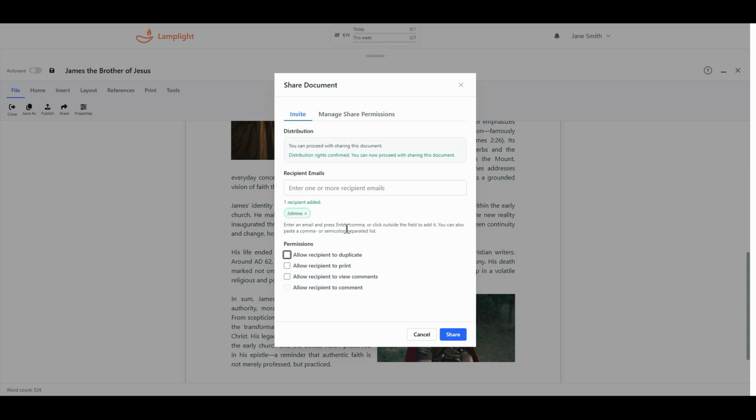If no registered account is found, the email won't validate, so you'll need to check the address or confirm with the user that they're registered with Lamplight, or perhaps are using a different email account. You can also enter multiple email addresses for the recipient emails, and for convenience, you can paste a comma or semicolon separated email list. Just remember, if you add multiple email addresses to the recipient list, the permissions you select will be applied to all listed users.